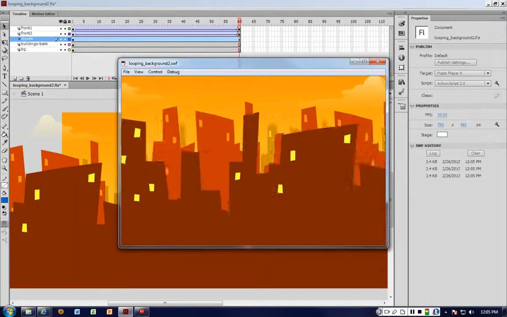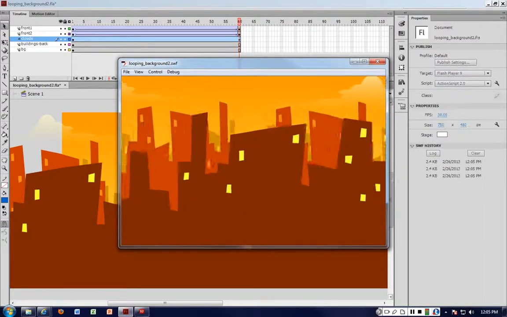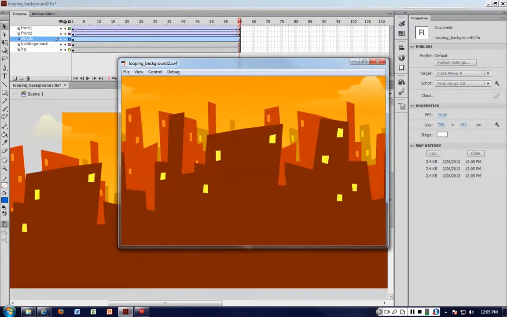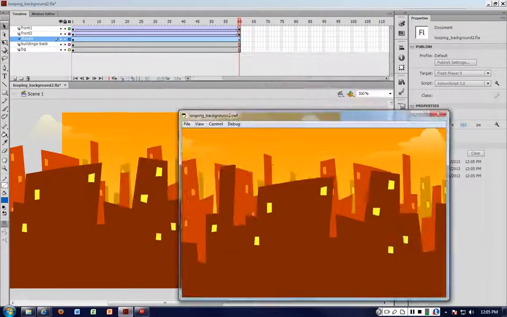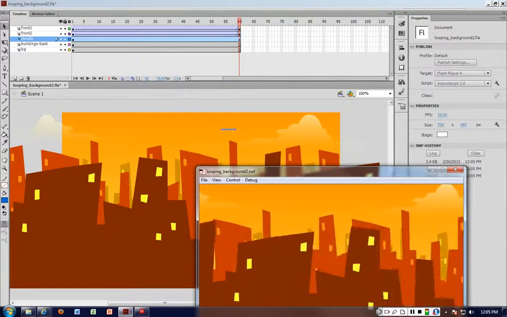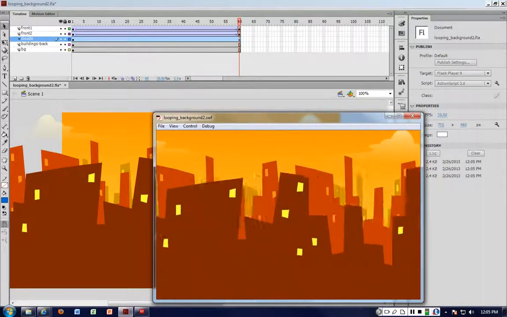So what I've done is I've separated the clouds, and there is a slight stutter which I need to clean up, but you can see the clouds are moving in the background too. And the clouds are obviously going to be a shorter width compared to the buildings at the front. So the further back you go, the shorter the width is going to be.